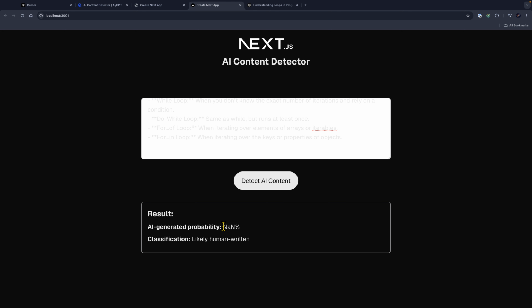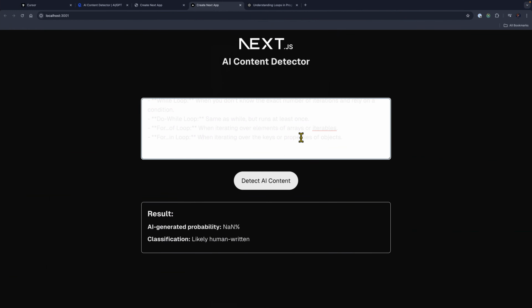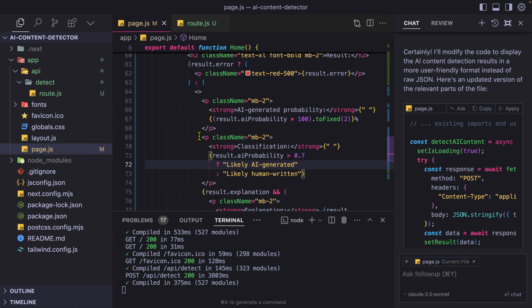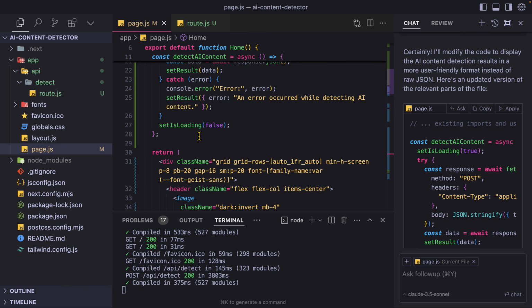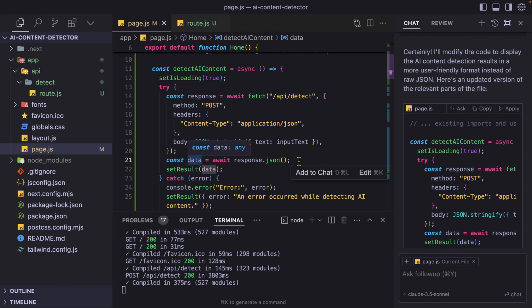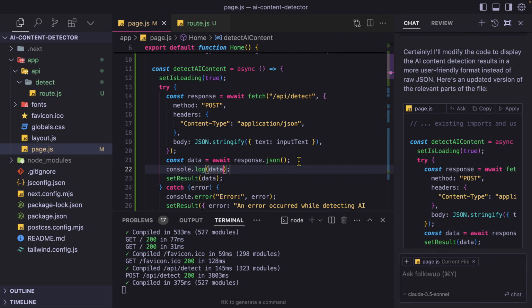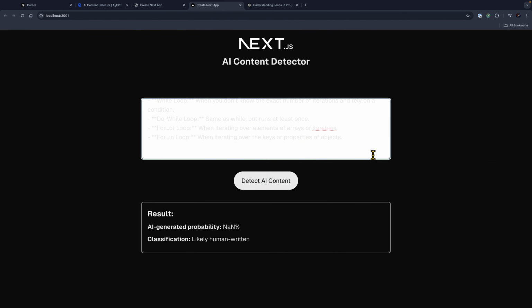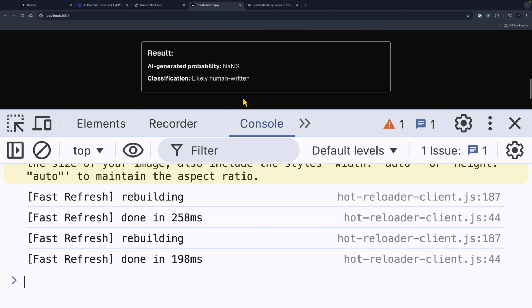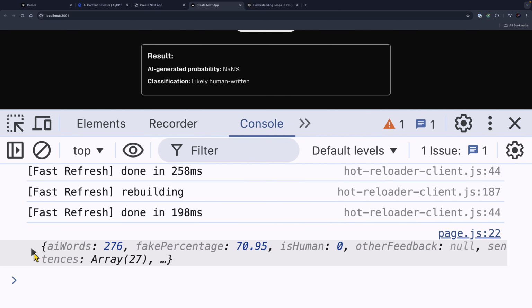As you can see, we have not a number. This means that the AI does not know the structure of the response. To provide the right response, I'm going to log the response back from the AI, which is response, and that is the data here. So I'm going to log it as data and then open the console. Let me click one more time and we have the response.